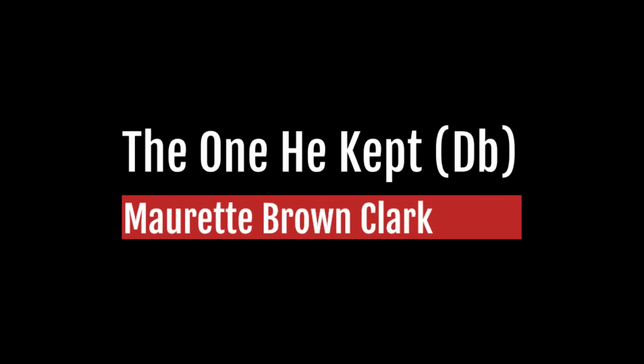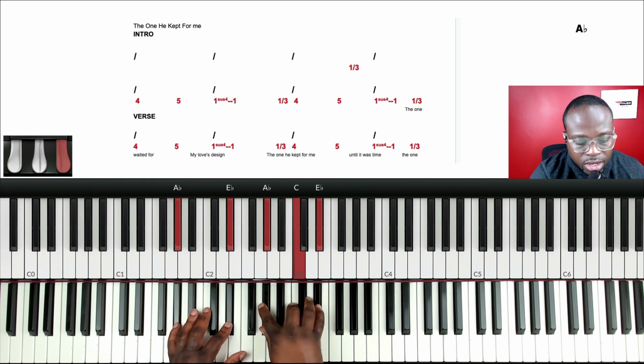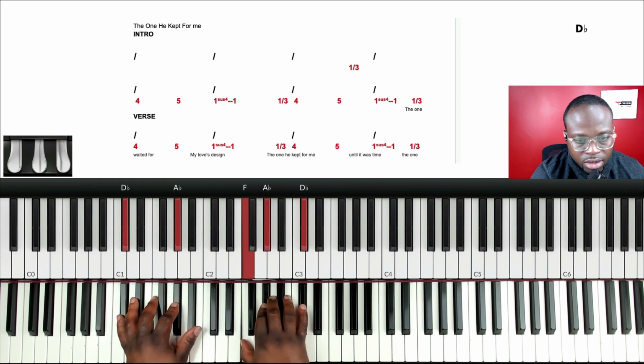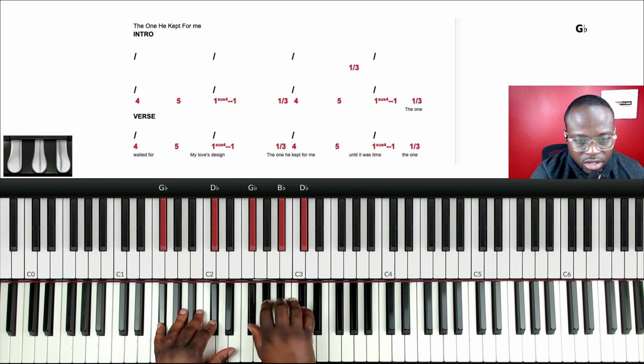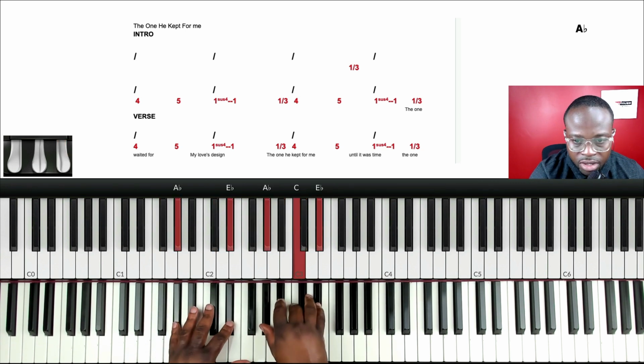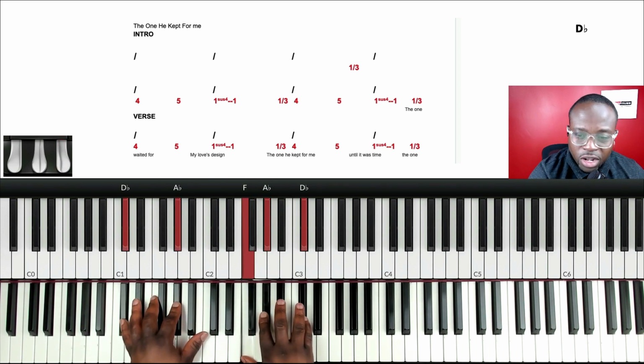So let me try and just play through the song schematically, right? So the one he kept for me, there's a 4 to the 5, da da da da, right? I don't know the words though.